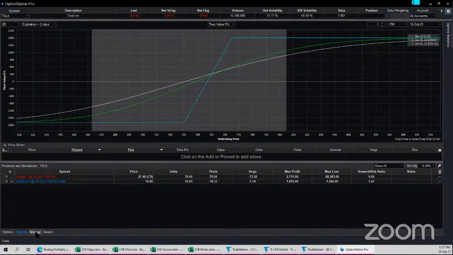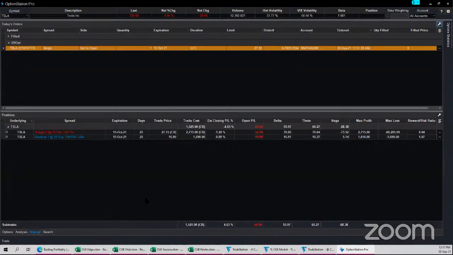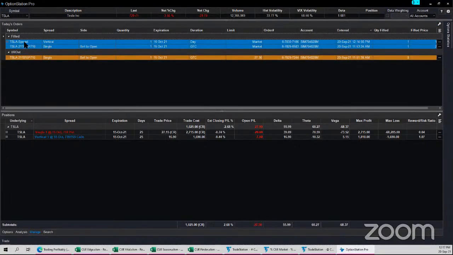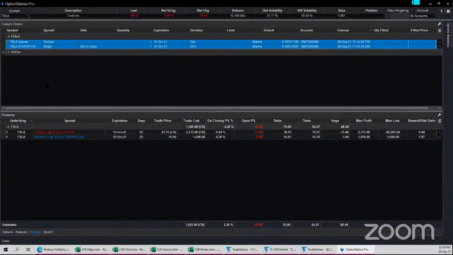Now let's go to the manage tab. This is the manage tab. At the top are today's orders filled. We filled one spread and one single naked put. One is cancelled. The you-are-out order is cancelled. So let's close that. No problem.